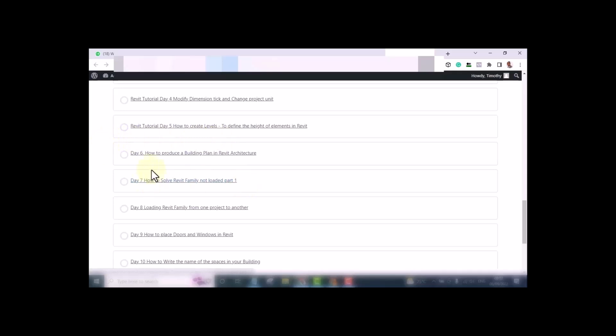In day 7, we'll learn how to solve the Revit family not loaded problem. For beginners, sometimes you want to load a window or a door into your project, but you receive an error message saying Revit family not loaded. I have faced such a problem before, and here I'll be showing you how you can get over that. And in day 8, we will be using another alternative to solve Revit family not loaded.